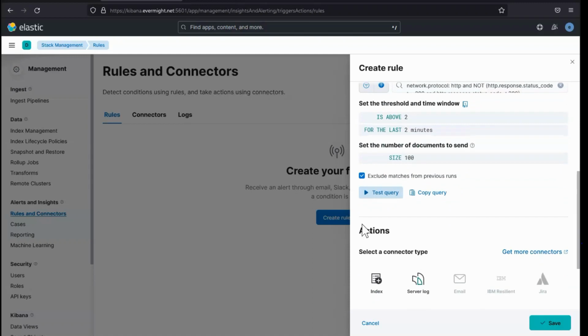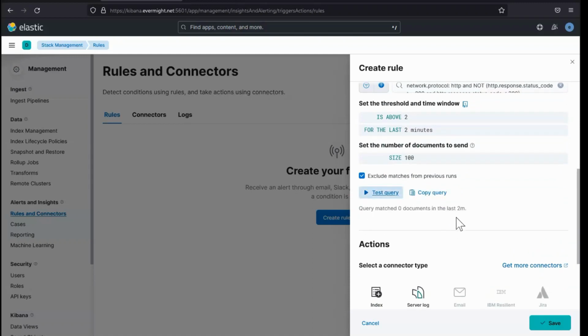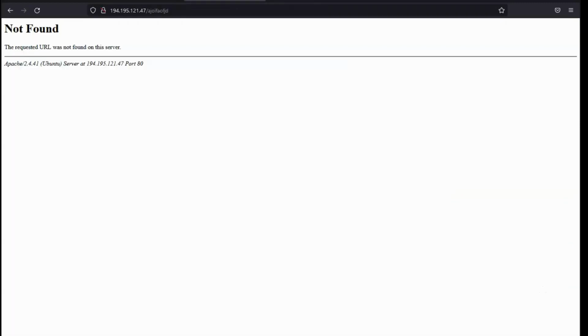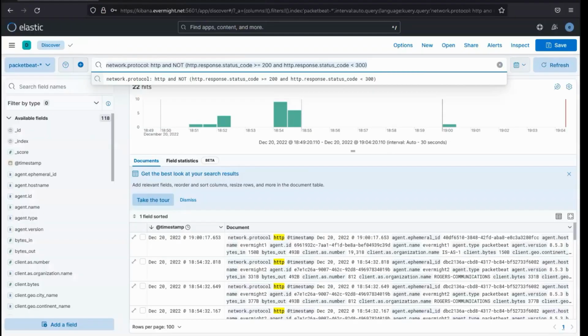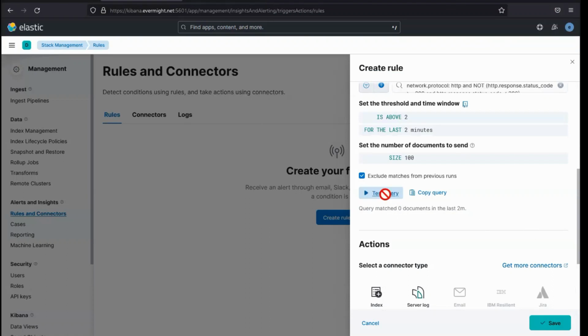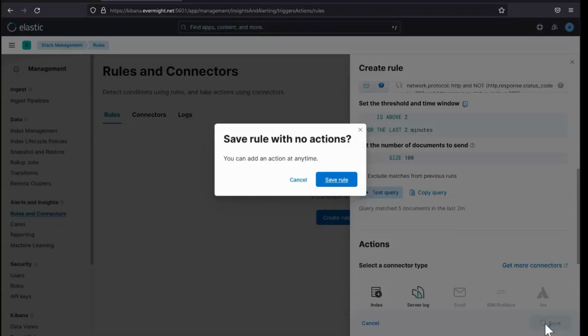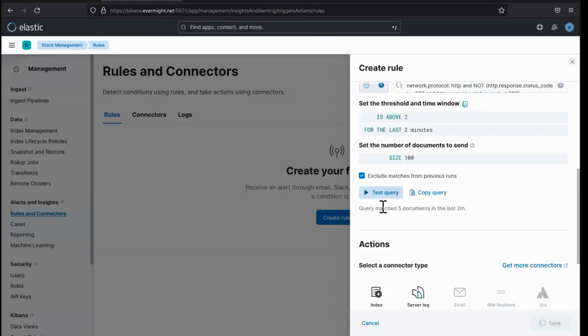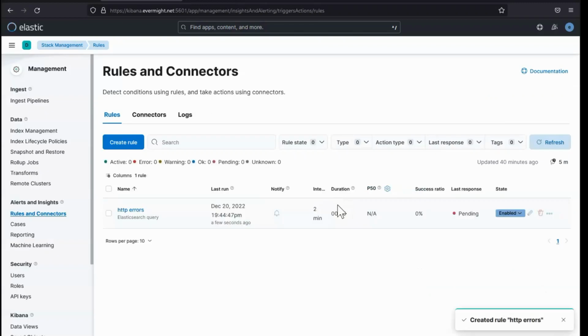Now we can test this query. All right, nothing in the last 2 minutes. But if I hit refresh on this a few times, and I'll do this again, I believe in a few seconds, this query, there we go, we got some results. So I'll just press save for now, just to establish the rule.